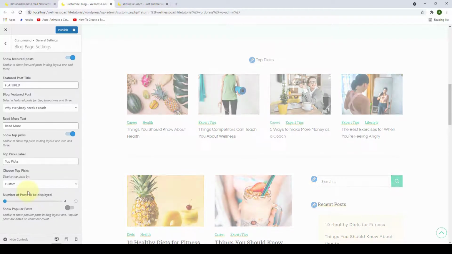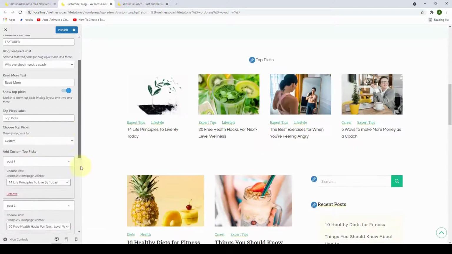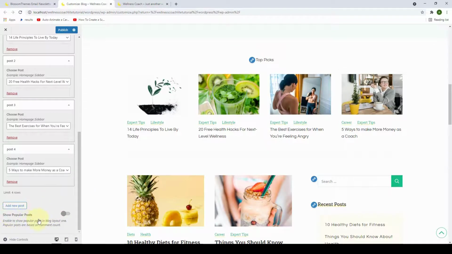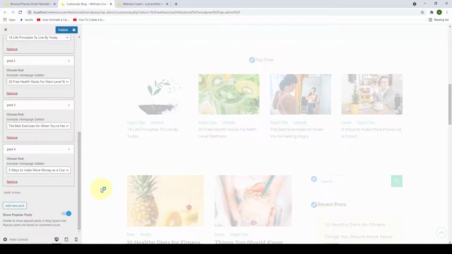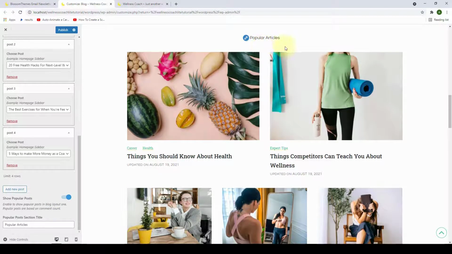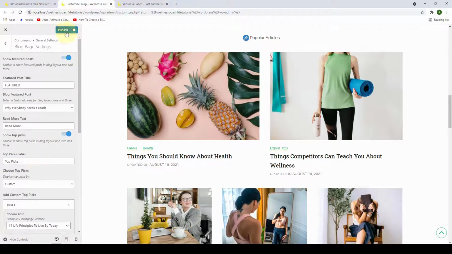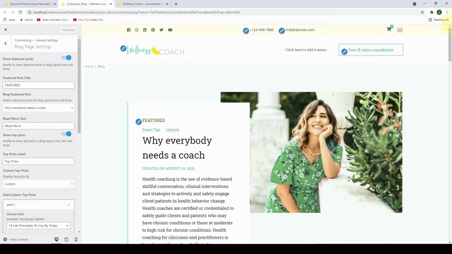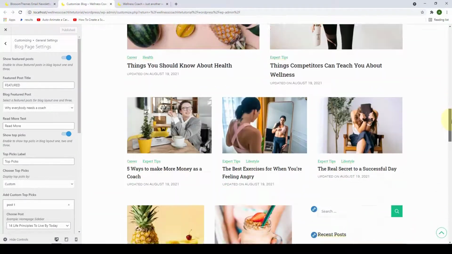I'm going to select custom. The last option is to show the popular post. If you enable this toggle, it will display your popular post underneath the popular articles title, and you can change the popular post section title from popular articles to anything else that you wish to. Simply remove the default title, then you can add in the title of your choice. After you are done, you can click on Publish. And after you make the changes, this is what your blog page will look like.